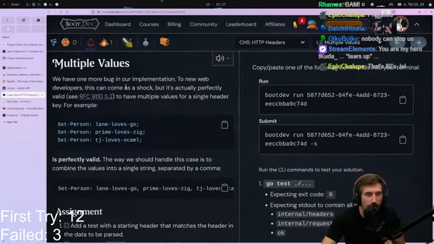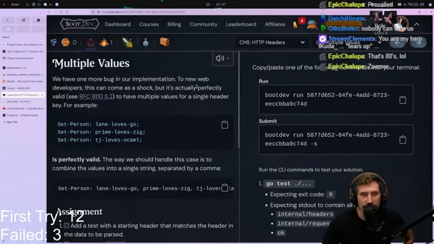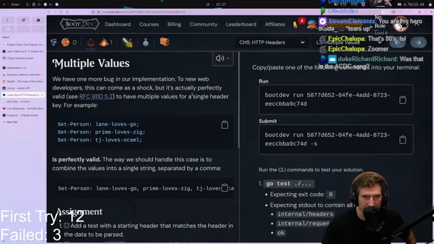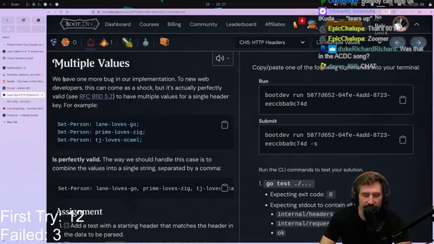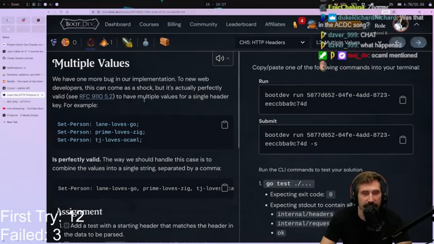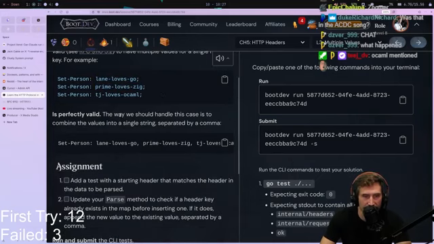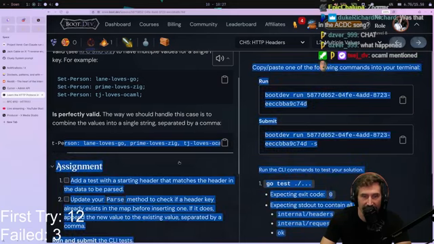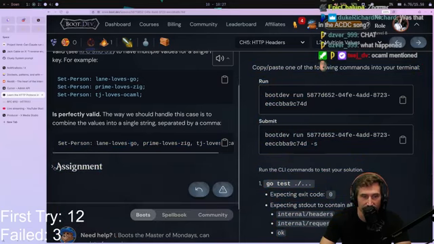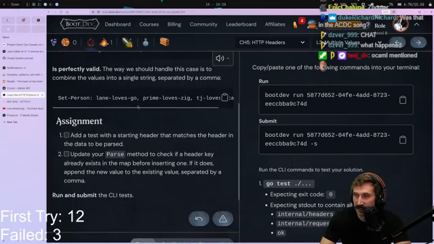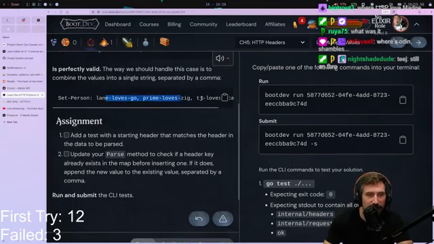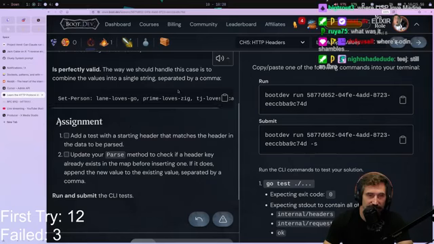Multiple values. We have one more bug in our implementation. To new web developers, this can come as a shock, but it's actually perfectly valid. Even after I've written HTTP from scratch on multiple occasions, I forget this, and it's also the devil. To have multiple values for a single header, for example, Lane loves Go, Prime loves Zig, TJ loves OCaml, is perfectly valid. That should be the name. That should be the value. Isn't that just the devil? Did you know that? You can have headers with multiple values. I am still convinced this is just insane to me.